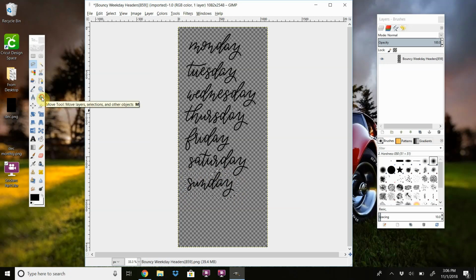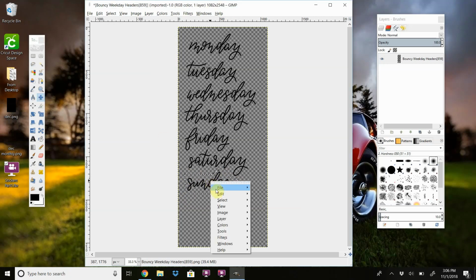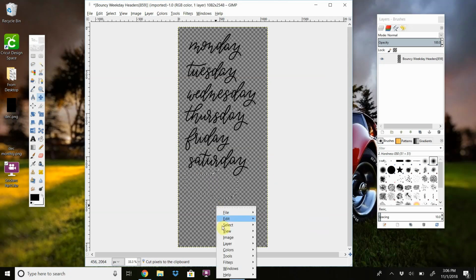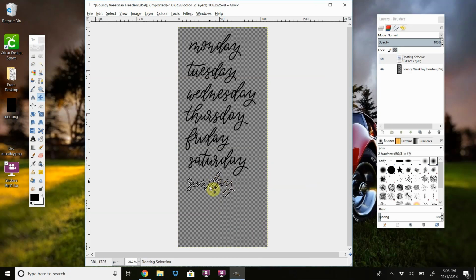I'm going to go over here to my Move tool. I'm going to right click, go down to Edit. I'm going to cut, and then I'm going to paste. And now you can see that it's white and black. Now we're ready to move it. So we're just going to drag it down here. Make sure that we don't put it too close to either side because we are going to add a margin. So there we go.